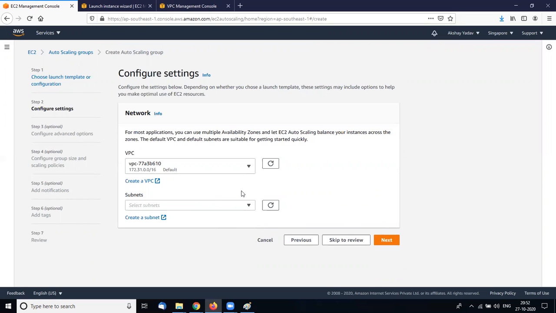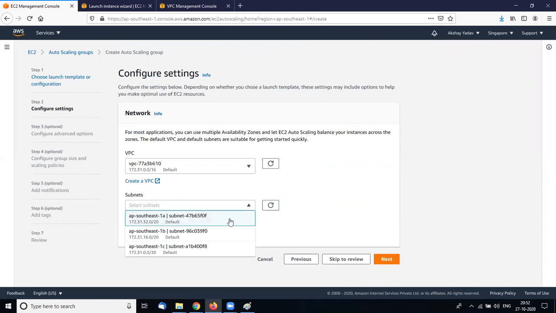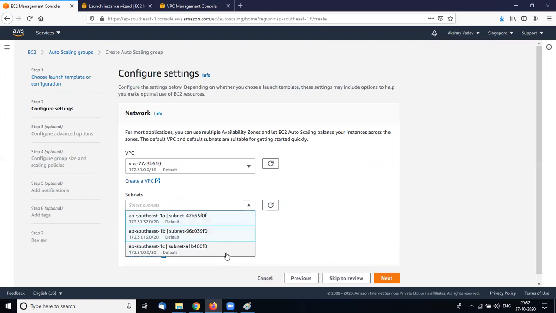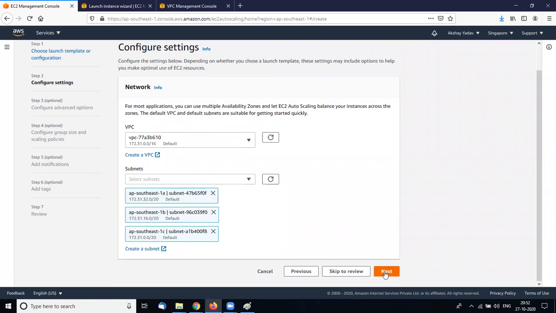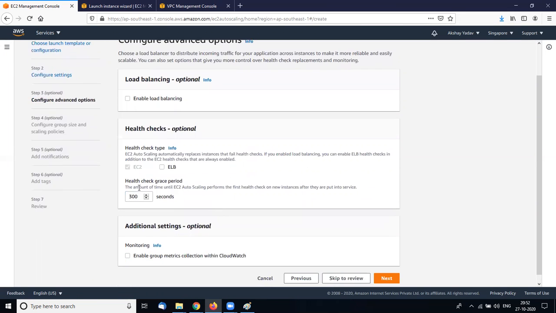Tasin, you asked me a question. You have to select your subnet. So there is an option to select your subnet. Okay, I select all subnets.